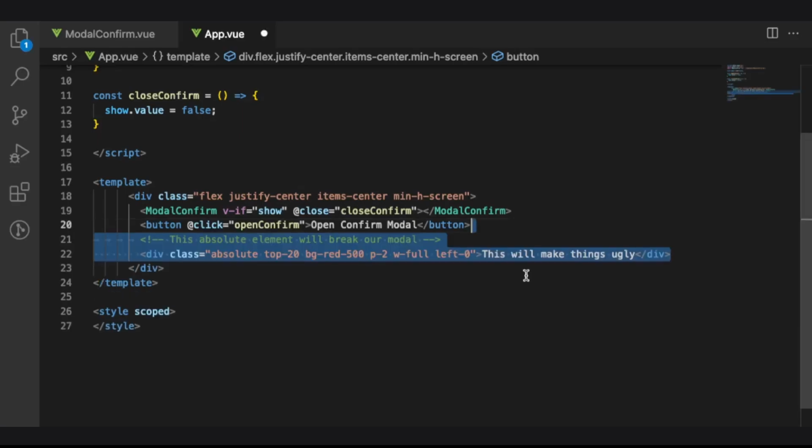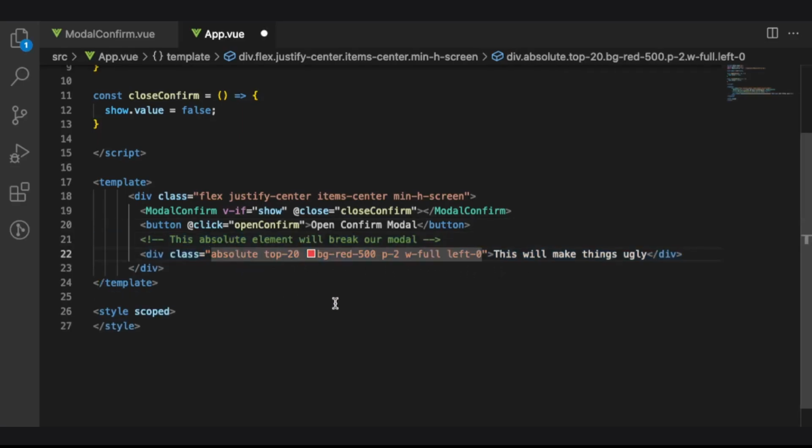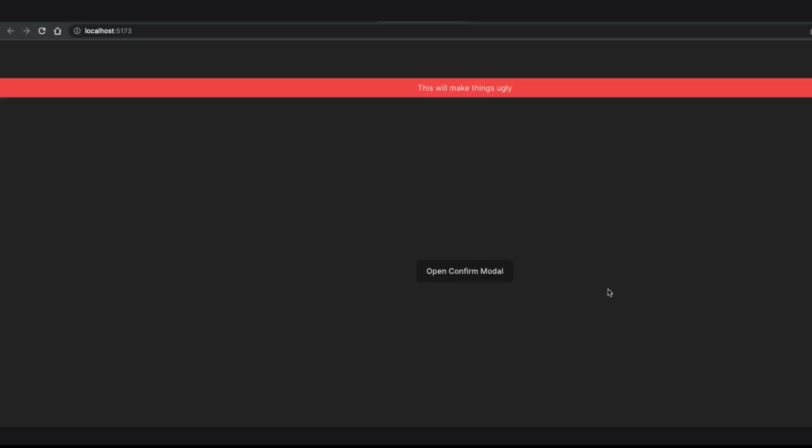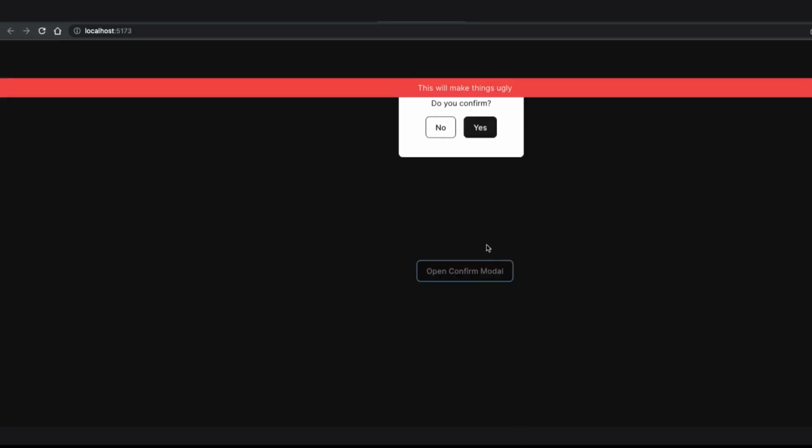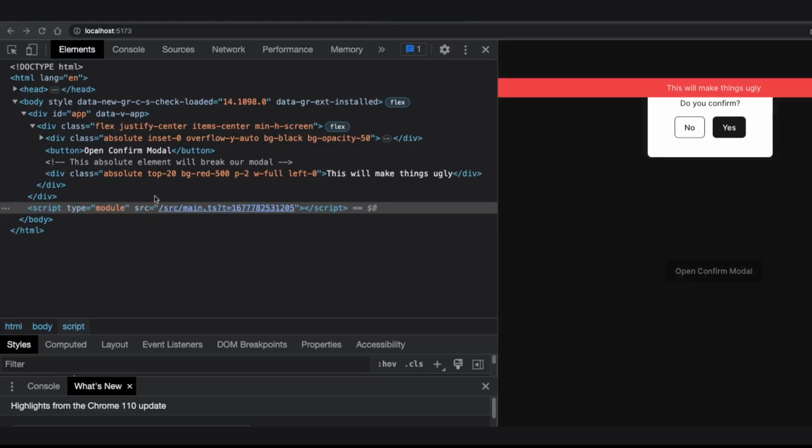Now that we have our modal, let's try to break it. Let's add a new div below our modal and position it absolute. Now, as the name implies, this div will make things ugly. Let's open the modal and see. The new div is now interfering with our modal. Let's also have a look at the DOM. As you can see, the modal is rendered on the same level as our make things ugly element. It would be much better if it could be rendered in another place, right?